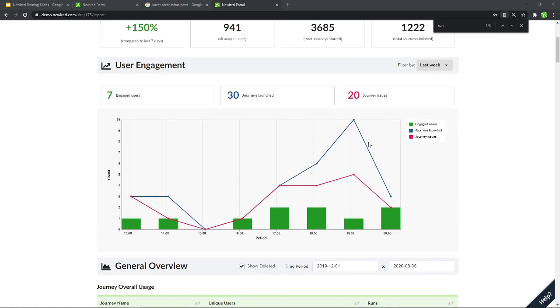As you can see here, this is an example of what some data might look like. You will have the timeline overview of the journeys launched compared to the engaged users, and whether there is any issue. You can also pinpoint the issues, and the issues are usually drop-offs, meaning the user just quits my journey, and there might be many causes for this.